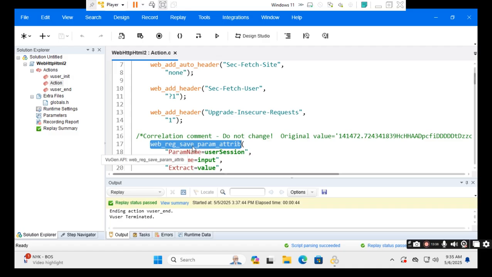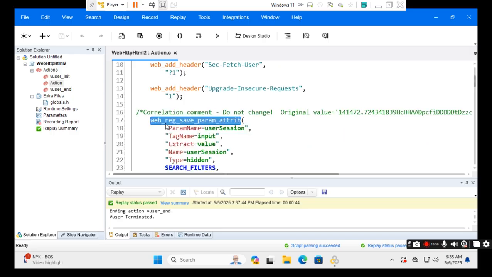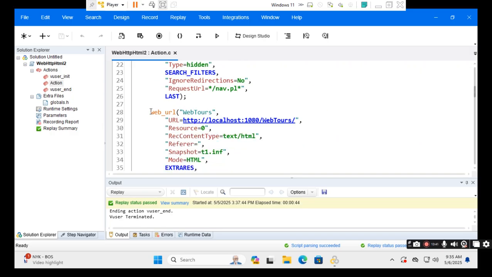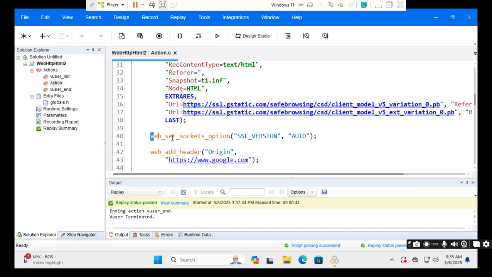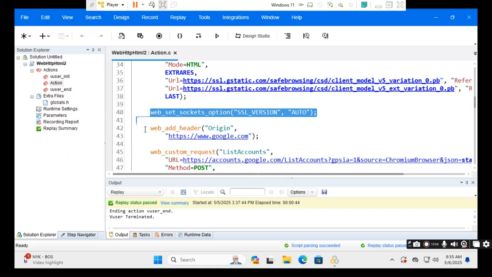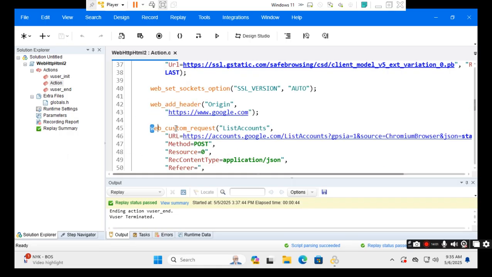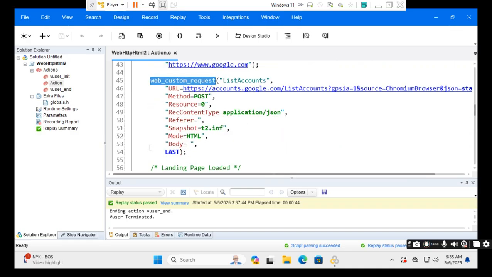This function is used for correlation. If I scroll down, this is one function that I have found at line number 28 which sends an HTTP request to the server. So this function sent an HTTP request to the server, that is 1. This function does not send. This function does not send. This function sends an HTTP request to the server. So there are 2 functions so far that send HTTP requests to the server.